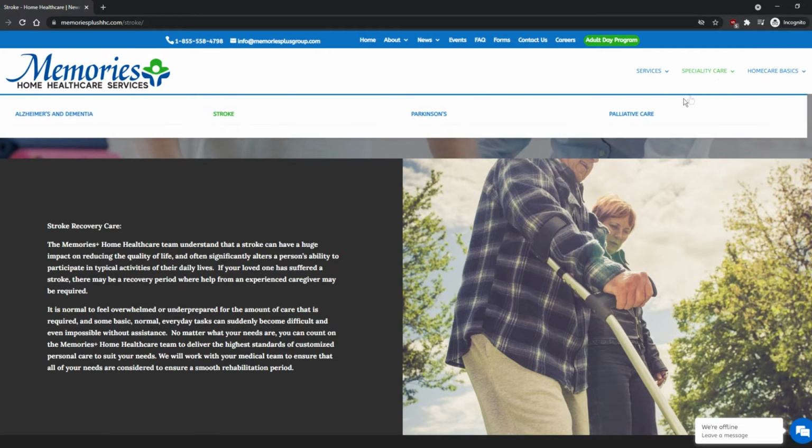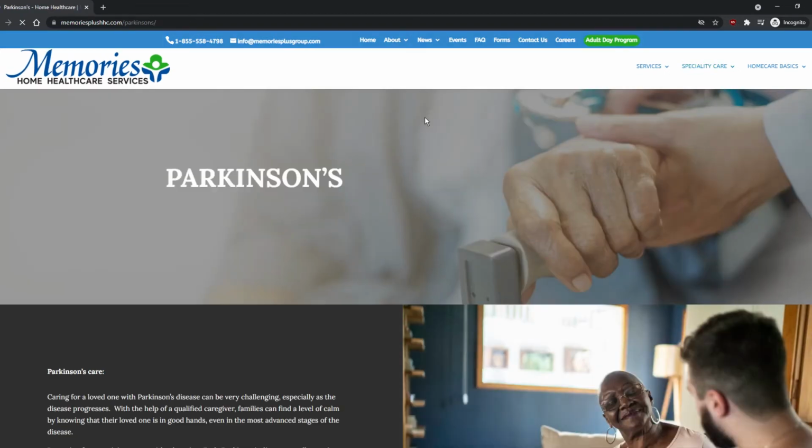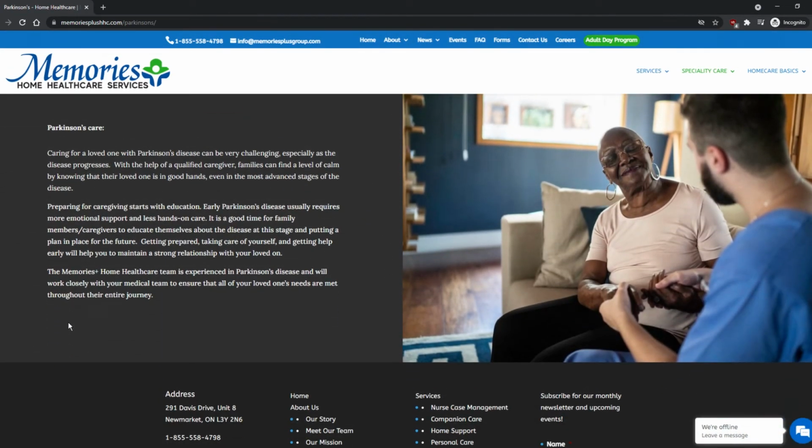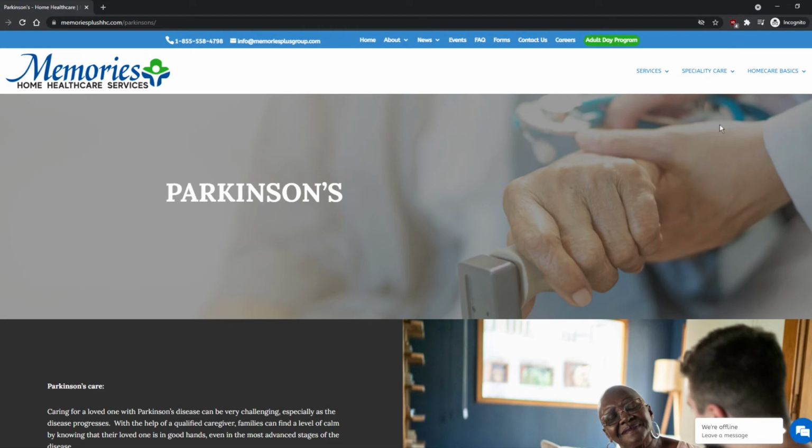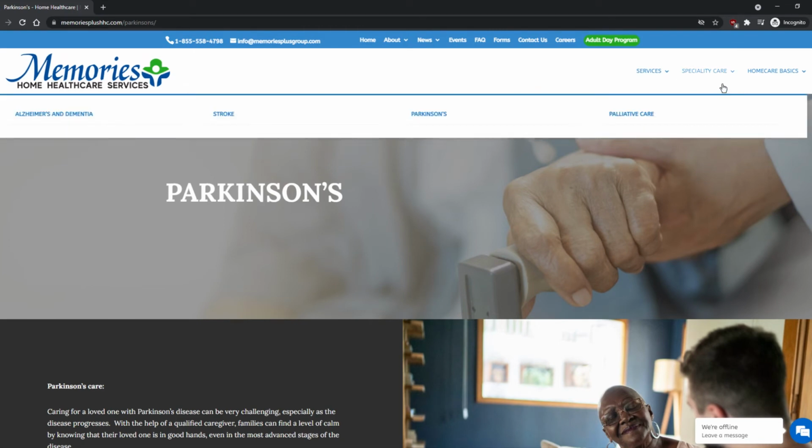And it's sort of the same thing in all the specialty care pages here. So if we go into Parkinson's, it'll be the same thing. Under the fold, there's nothing, there's no call to action again. So definitely a missed opportunity to have better conversions and potentially more clients there.